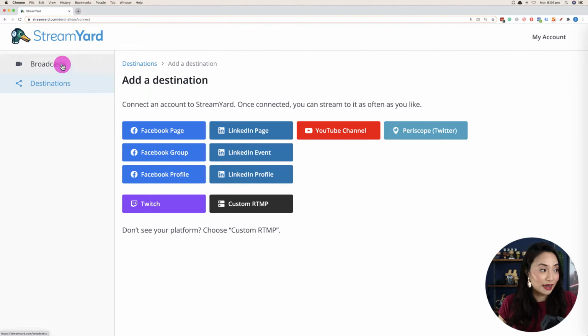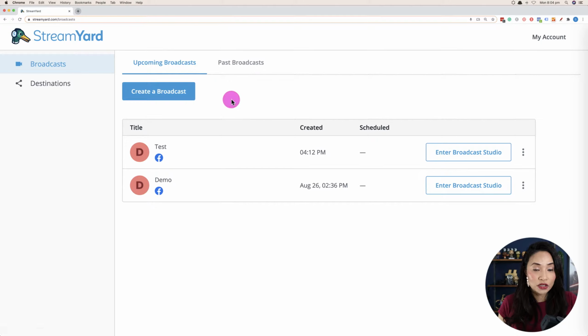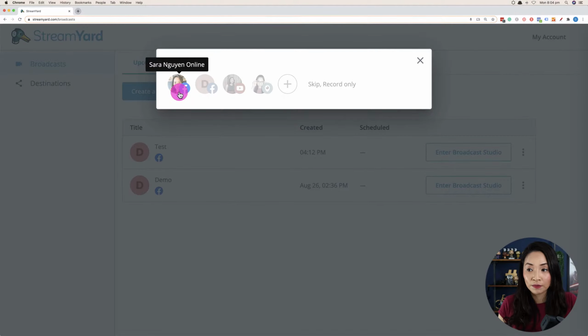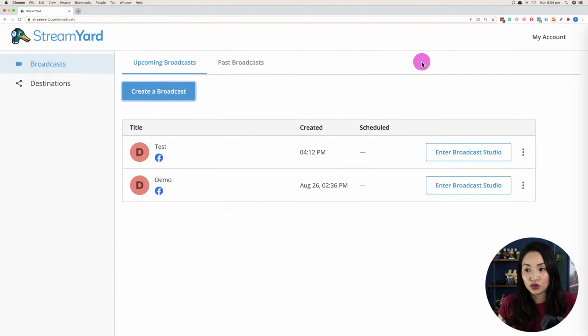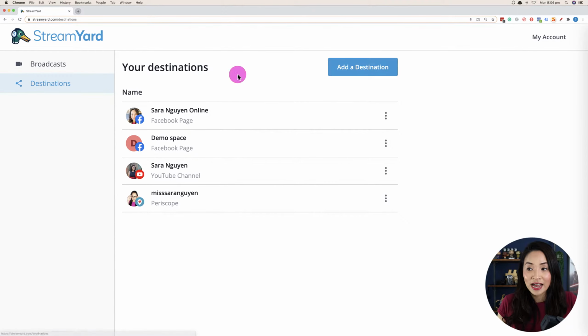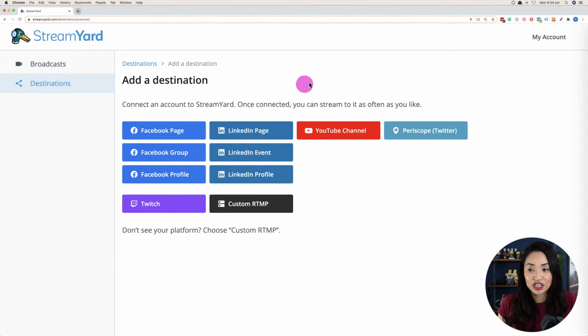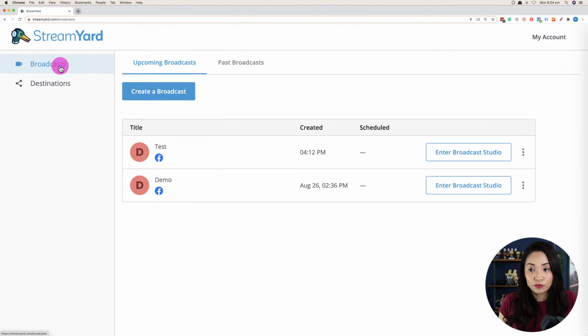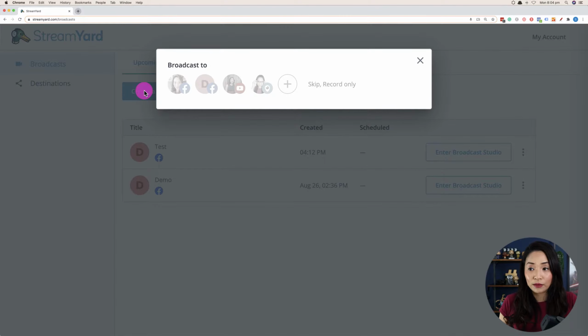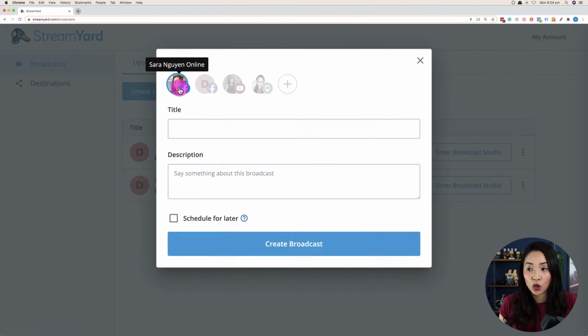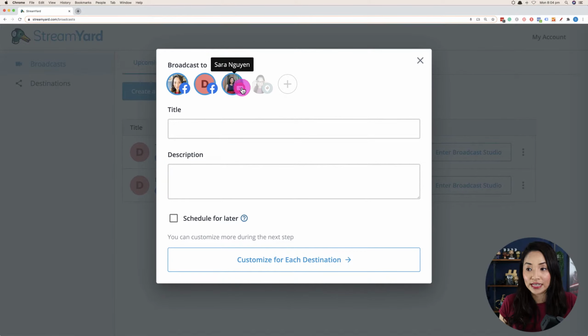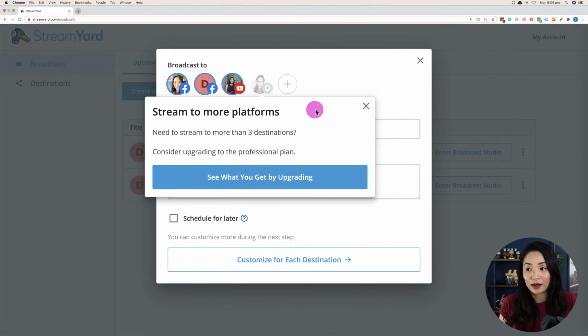And the way that you would make that happen is, the first thing you would do is you would go to destinations and you would select add a destination, and you would click on the actual destination you want it to go through, and then you would allow all of the permissions. After you've done that, you would go to broadcast, create a broadcast, and you'll be able to select all of the destinations to live stream at once, right?